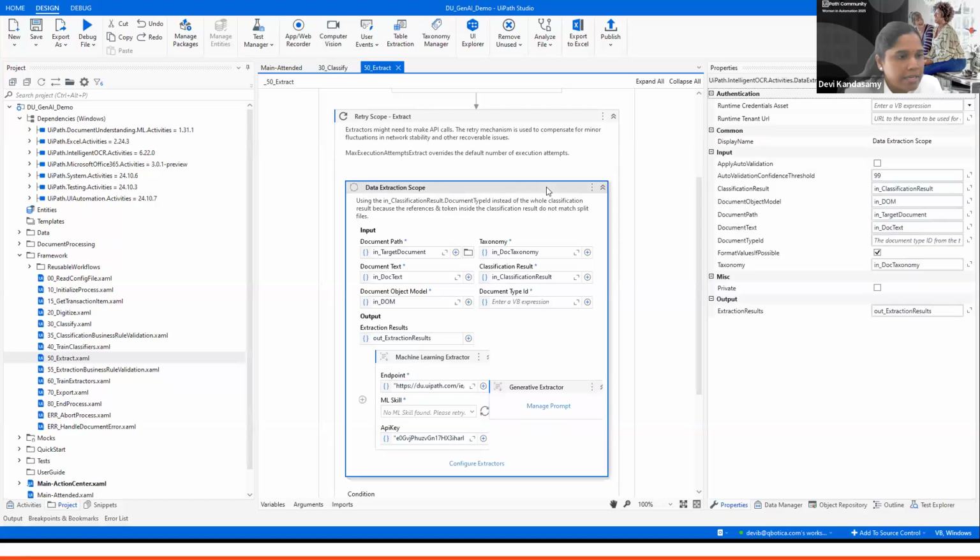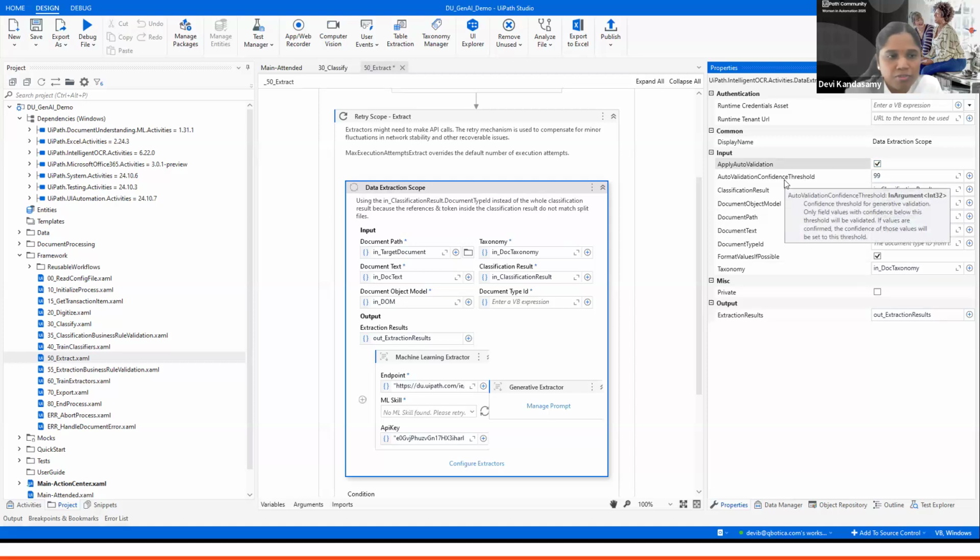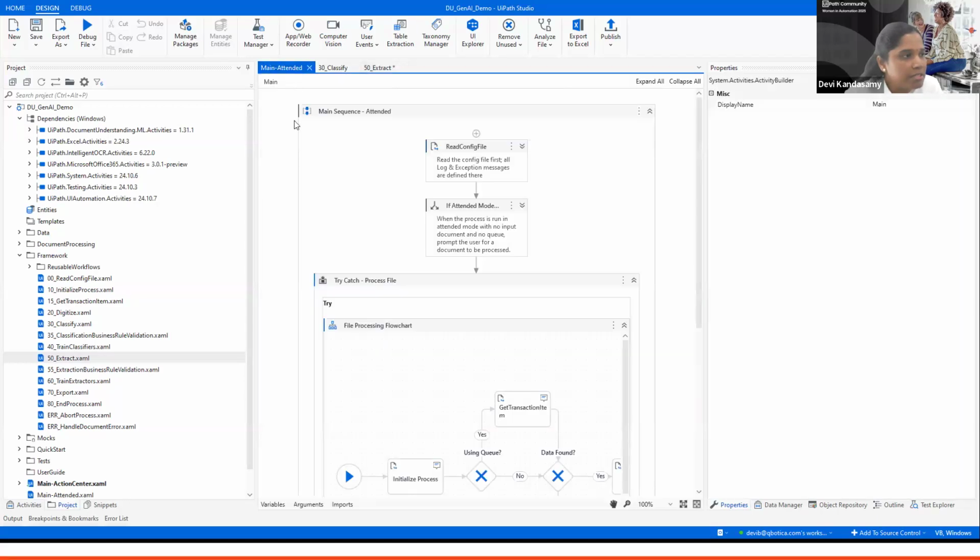So at the data extraction scope, you can toggle this apply auto validation. And I have set the auto validation confidence threshold as 99%. So if the output of the specialized AI model confidence is less than 99%, then generative AI would validate that field again. And if it matches the same output, then it would boost the confidence score to 99%. I'm going to run this and show you how it happens.